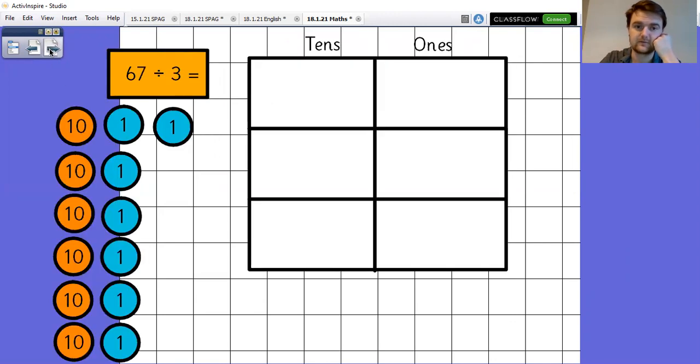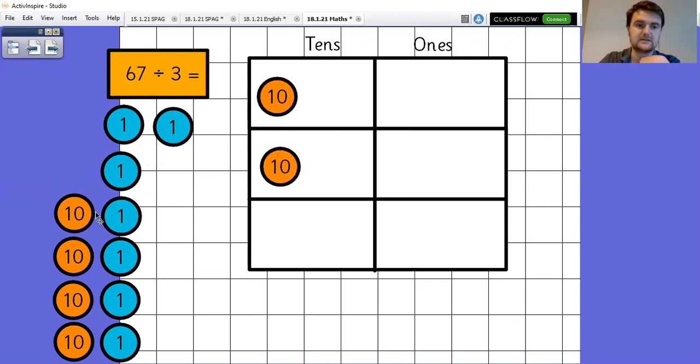Let's have a look at another example. So this time we're going for 67 divided by 3. You can see I've made 6 tens and 7 ones with my place value counters, and I've got 3 rows that I'm going to split them into. So let me share my 6 tens.